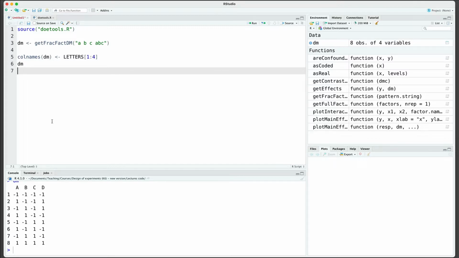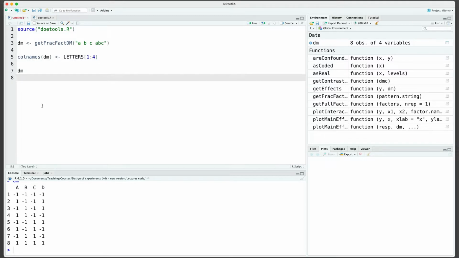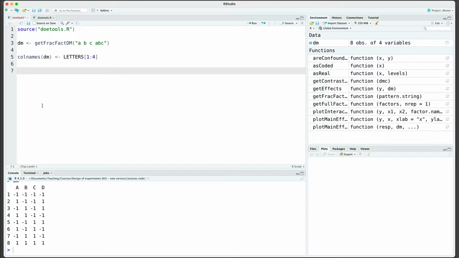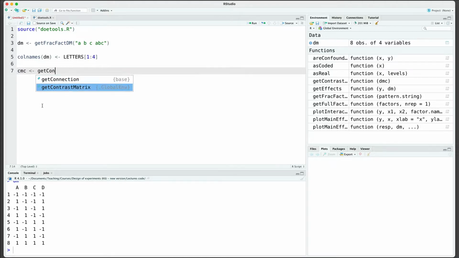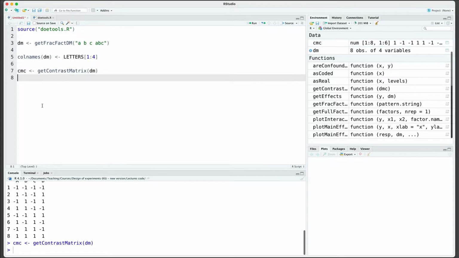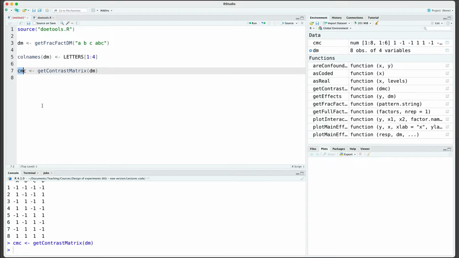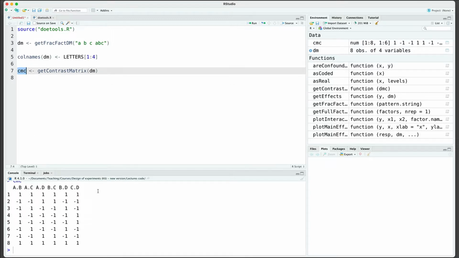Now, how to find the confounding pattern? Remember, we investigate confounding among the main effects, and also among the main effects and two-factor interactions, and also among the two-factor interactions, right? So it means that we need to have also a matrix with interactions. And in this case, it's only two-factor interactions that we need. So we call it a contrast matrix, and then I will just get it using the function that we have already written, contrast matrix, and then DM, right? So you can see, let's check that it's correct. And then you can see it's correct, right?